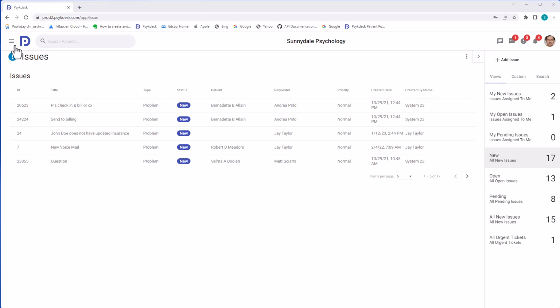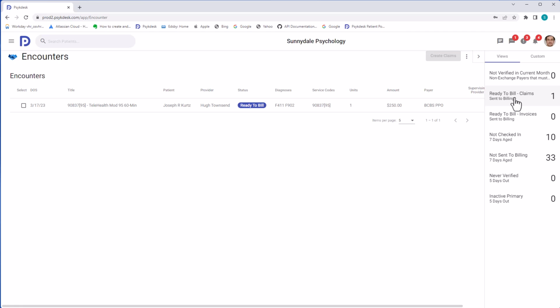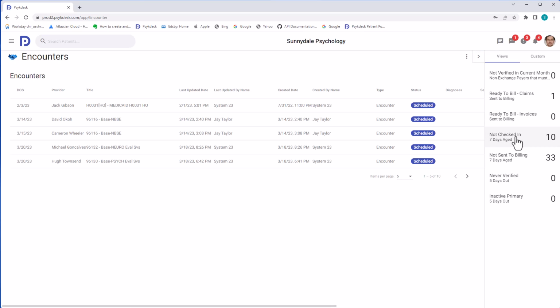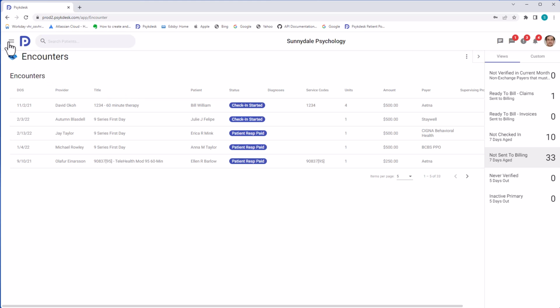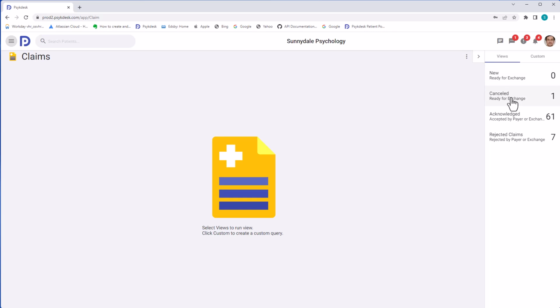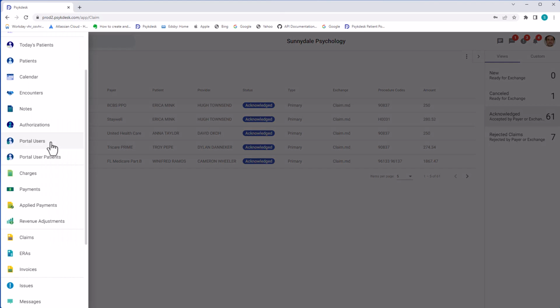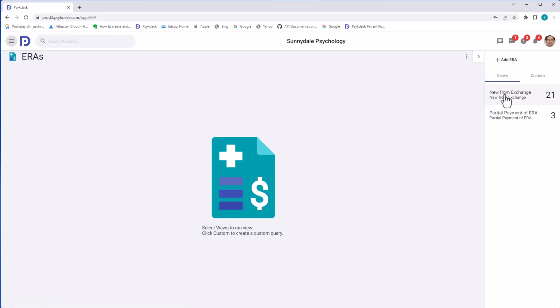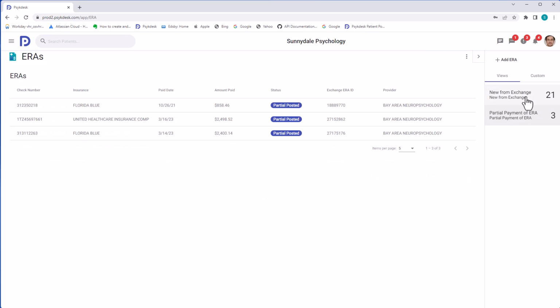So let's take a look at some other consoles. This is the encounter console. And some of the views that are delivered with the system are such as those encounters that are ready to bill, encounters that have not been checked in, that have aged 7 days, not sent to billing, aged 33 days. So each console has different views and features. Claims, here are the claims that are new, claims that are canceled, claims that have been acknowledged or rejected. Let's get into ERAs. ERAs that are new from the exchange that are ready to be posted, ERAs that have partial payment, etc.